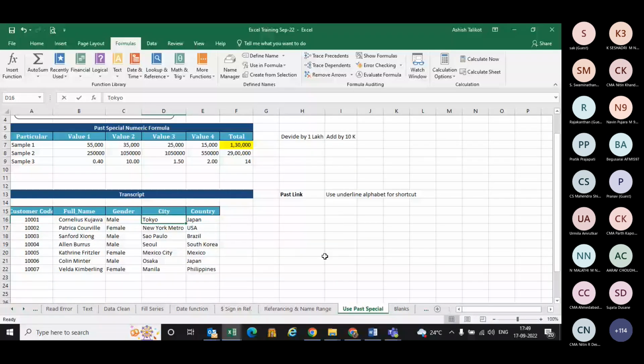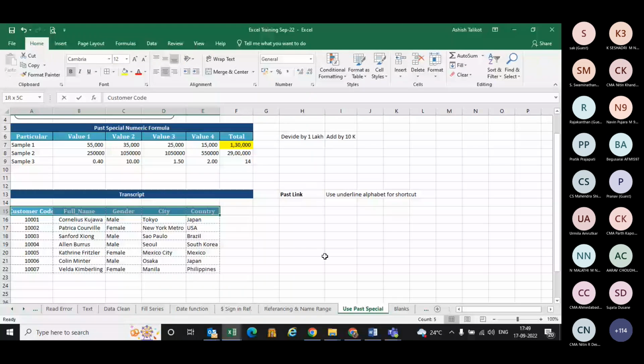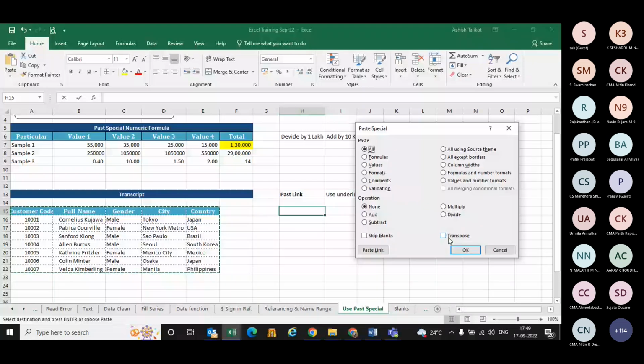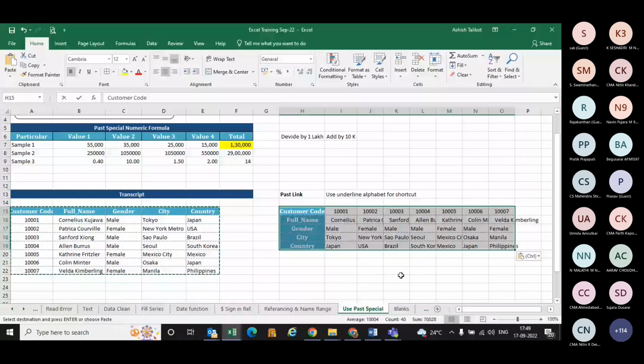In the same way, this is a table in a particular format, and now you want the header to be vertical and the data to be horizontal. The normal way is to write it down again or copy one by one into a column and row. Otherwise, you can copy this complete table, go to the cell where you want to paste, press Alt ES, and here you will see transpose. So I am clicking on transpose and the data will get transposed from vertical to horizontal.